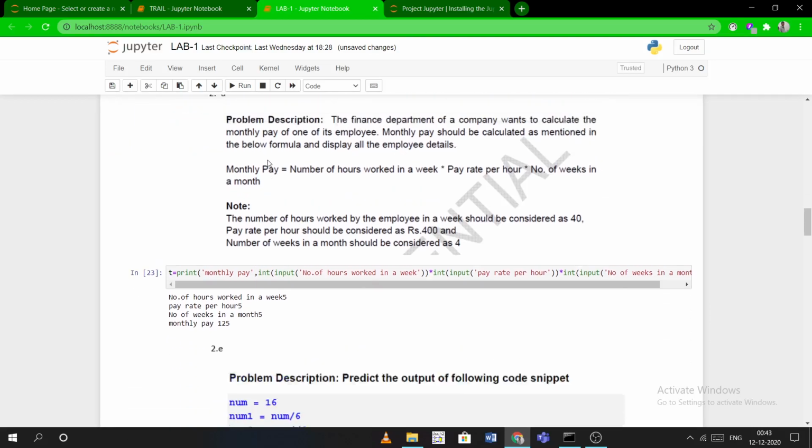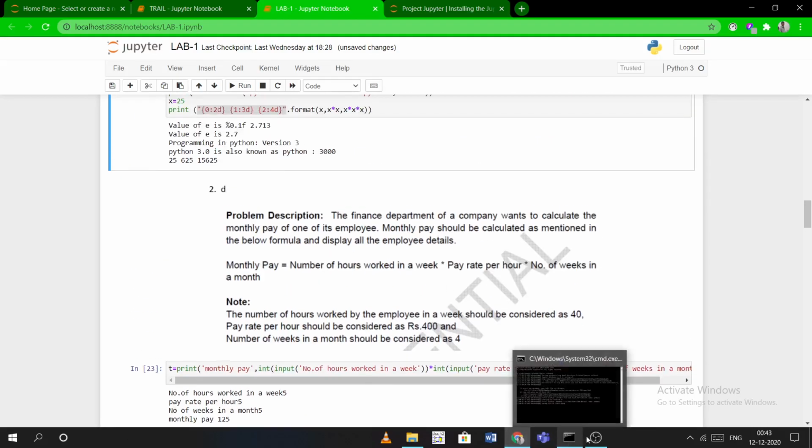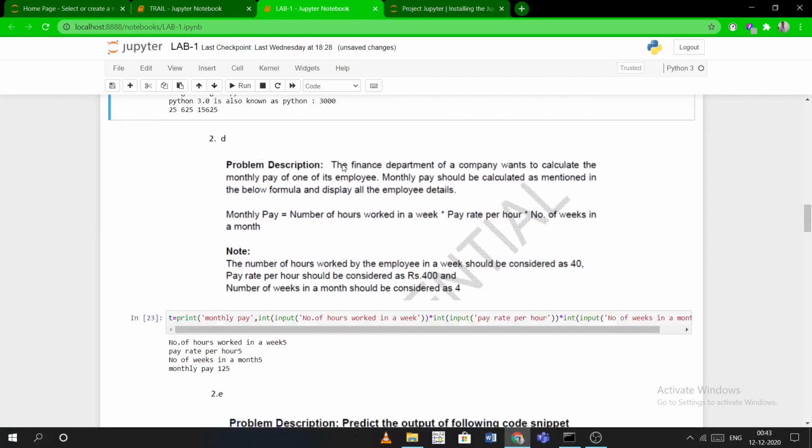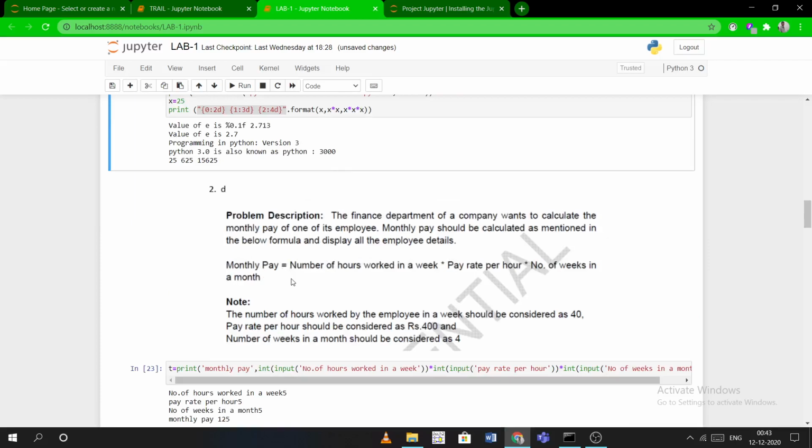And now coming to here, I think we'll see. So now the problem description is, they are asking for inputs: the number of hours worked in a week, the pay rate per hour, and the number of weeks in a month. So basically we need to calculate the monthly pay of a person. So these are the parameters that are given. Okay, they have given that.